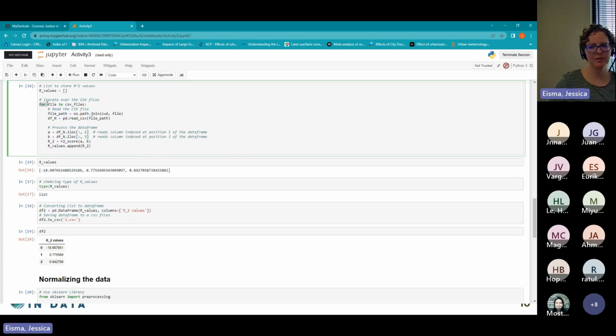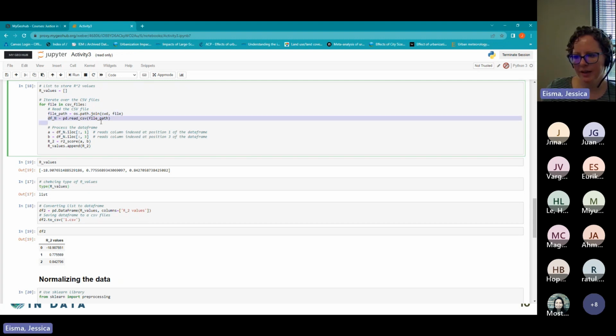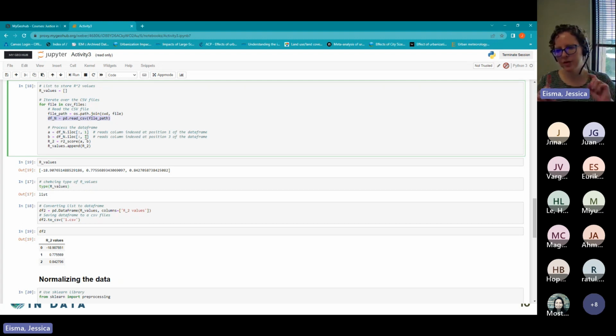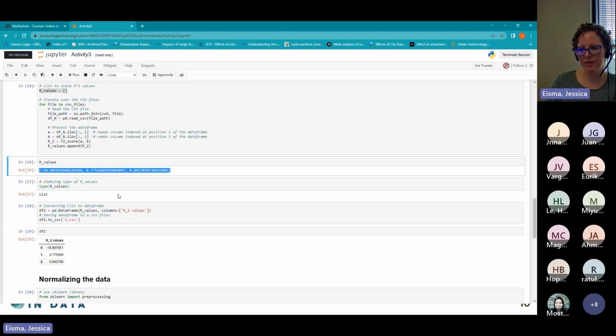So this for loop is going through every file in the list of CSV files, and then it's making a file path to assign that file to a new data frame. Then it's calculating the R squared between the two columns in each of those files, and it just appends those R squared values to the initial list so that we can get a nice tidy list of R squared values.